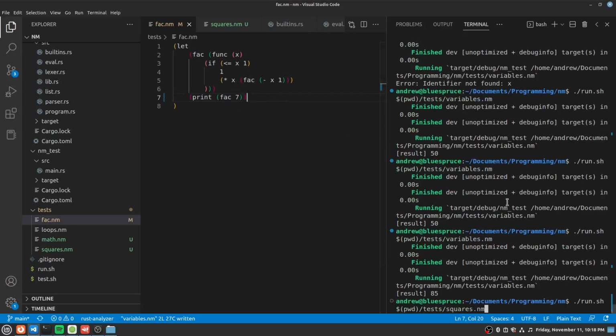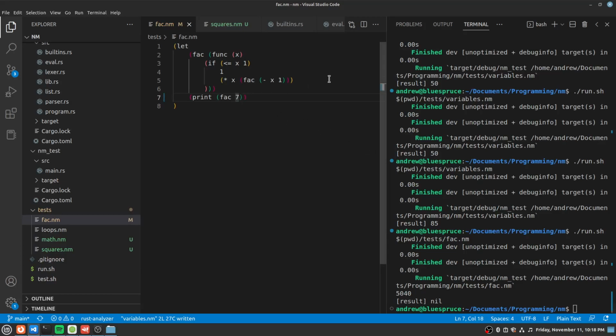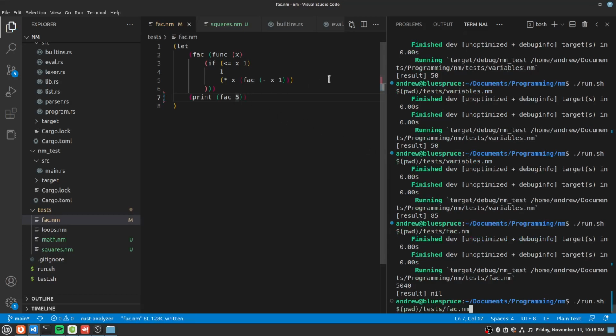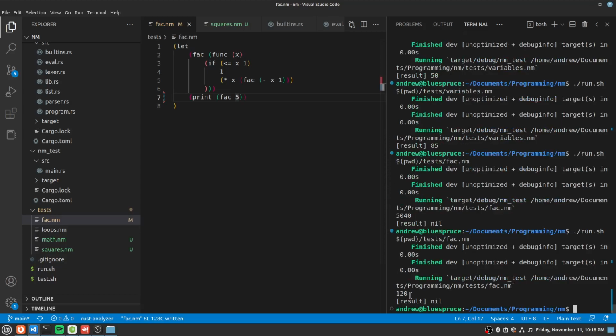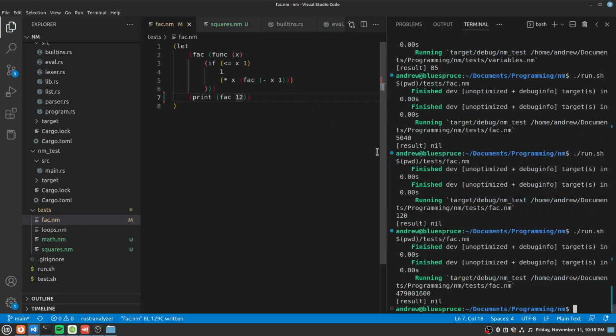So if I run this, you'll see I get the result 5040, and I can make this smaller, and I get a result of 120 for 5, and I think it goes up to 12 before the 32-bit integer overflows. Yeah, so here's factorial 12. You can check the math. But pretty cool. So that's one program that I've written.